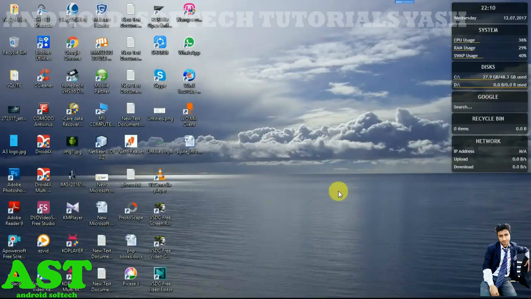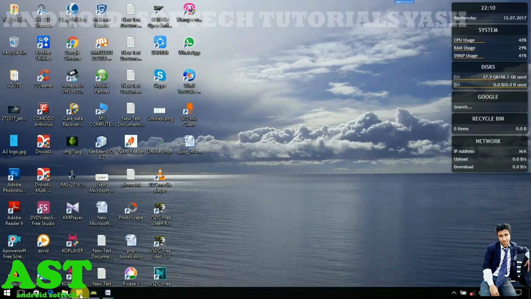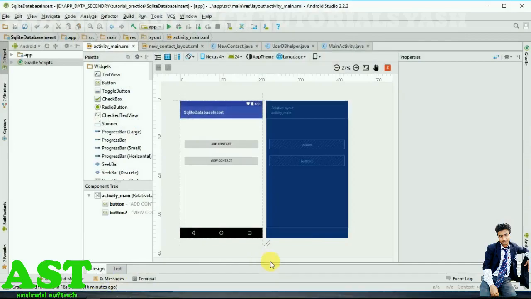In my previous tutorials we have learned how to insert the data in Android SQLite database. This is the continuation of the previous tutorial, and in this tutorial we are going to retrieve the information which we have saved. For that we need to create this method. So let's start now.